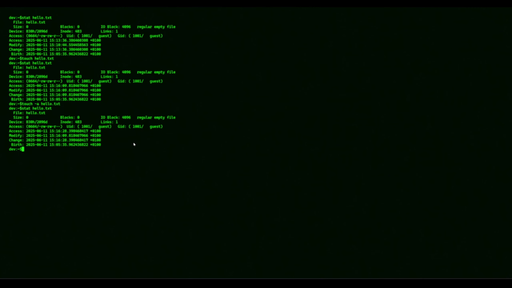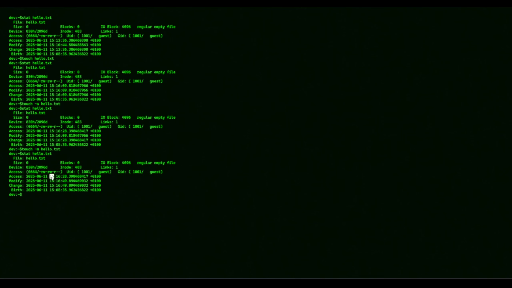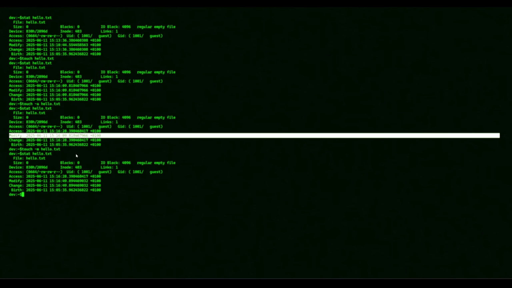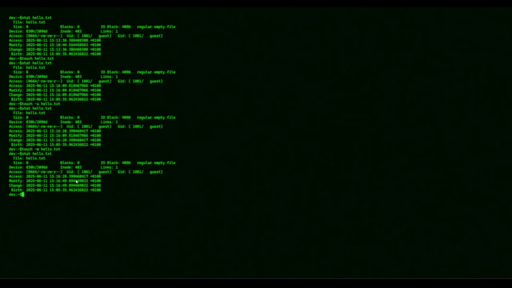And you can do the same thing vice versa. You can use touch -m, which only updates the modification time. So if you do stat now, you'll see that the access time stays the same compared to previously, but the modification time updates to a newer time.